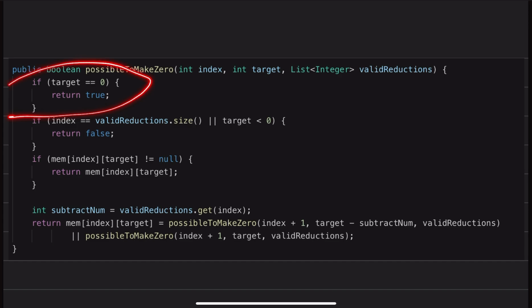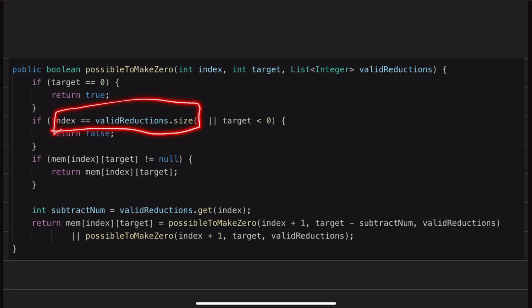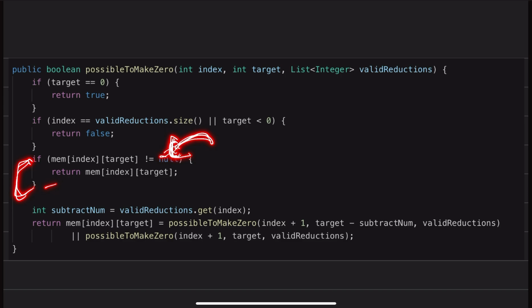But if the target was not zero, and I have exhausted my search space, or if the target has been reduced down to less than zero, then in both cases I just return false, because I won't be able to make the number zero. Then this is just the DP check. If I have already computed the answer for this state, then I will just directly return.